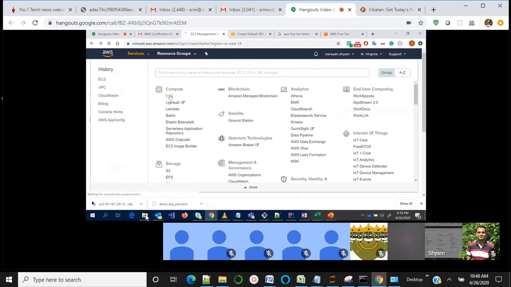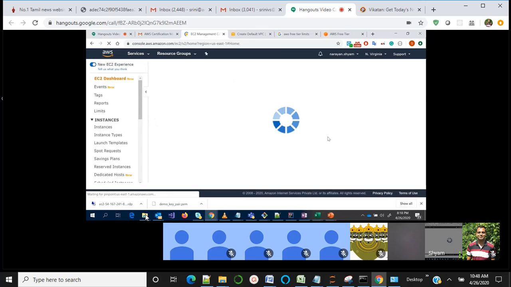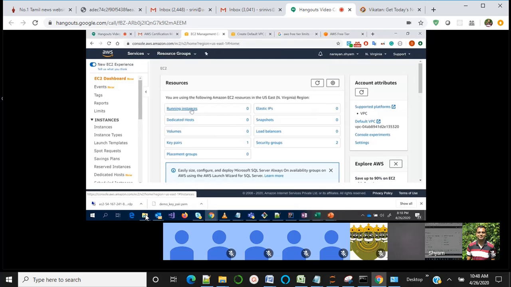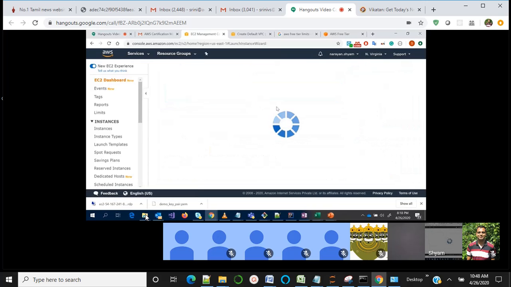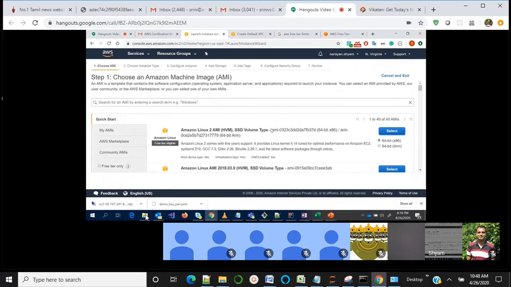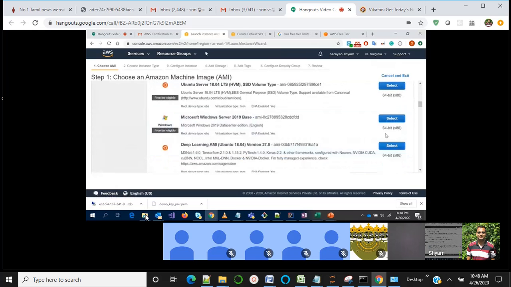If you go here, EC2, we generally selected all the defaults, right? Under the default, this is one of the default options. Let me just select whatever.